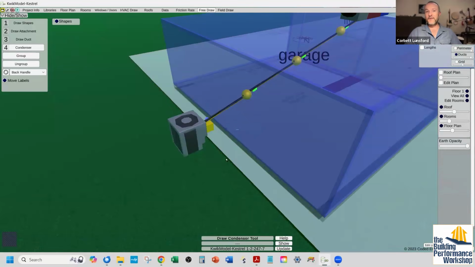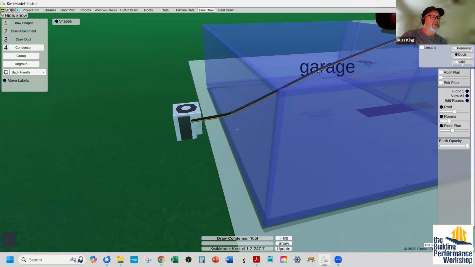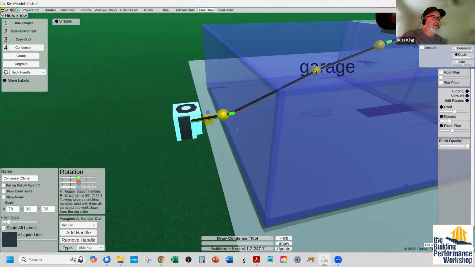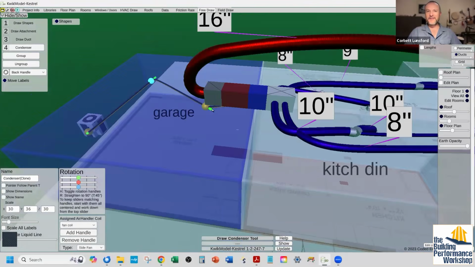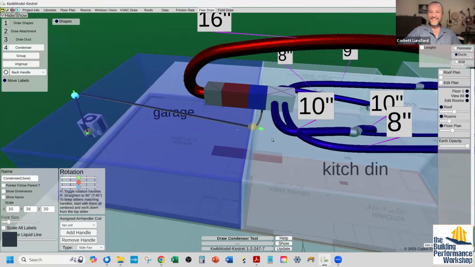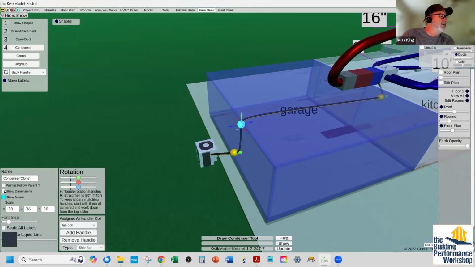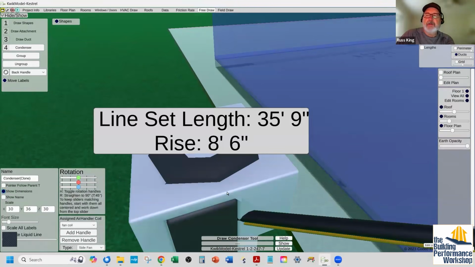And it's got these little handles here, and you can run the line set however you want to. And it automatically communicates with the manufacturer and gets the D rating for all of those trims. That would be nice. That's on our to-do list. But what it will do, there's a button called Show Dimensions. It'll show you the line set length and the rise. That's slick.